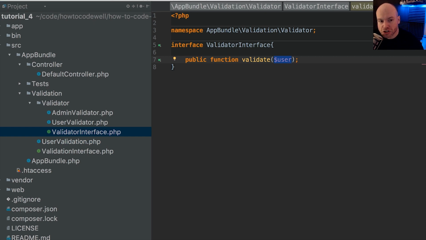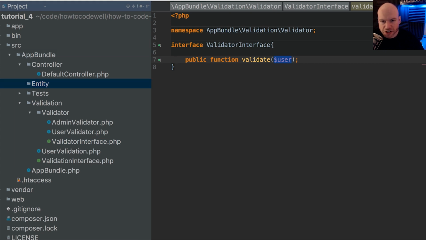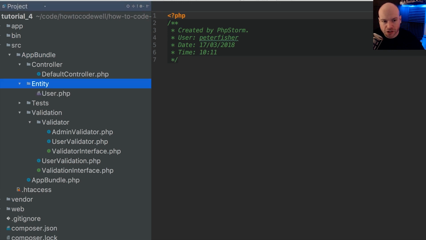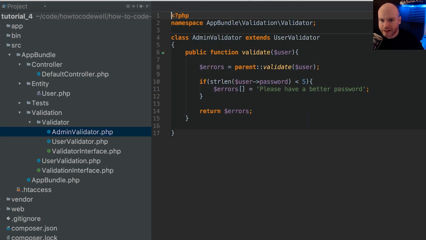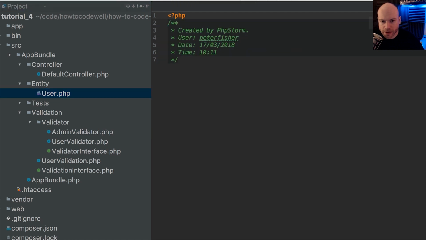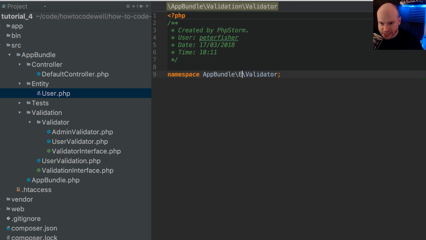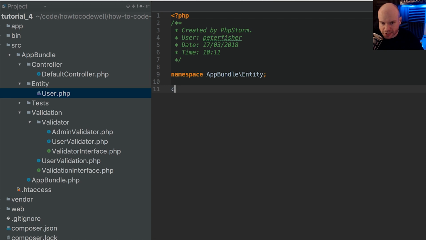So the first thing I'm going to do in here is create a new folder, entity, and we're just going to create a new file. We're going to call this user. Fantastic. So we have our user file here. I'm just going to copy the namespace so I can adjust it up into here. The namespace is going to be app bundle and then entity, like so. And it's just going to have a class. It's just a very simple class, and that class is going to be called user.